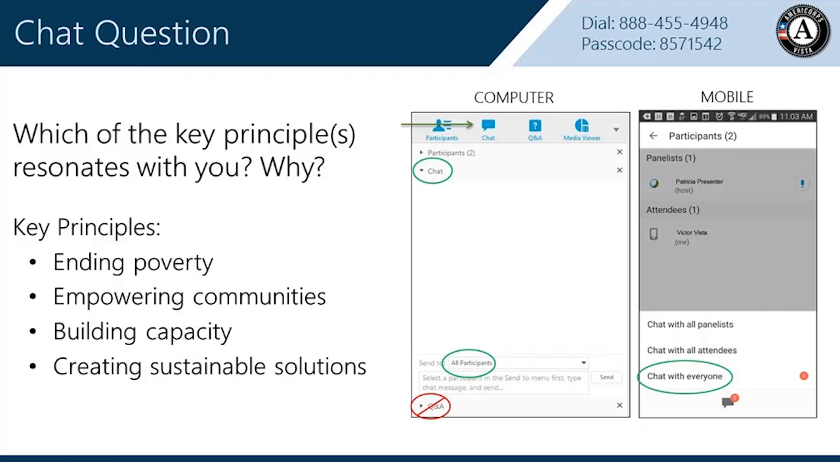And I see some people added other categories. That's wonderful, because no matter with which principle you have the strongest connection, your work as a VISTA member will address all of these principles during your VISTA service year.